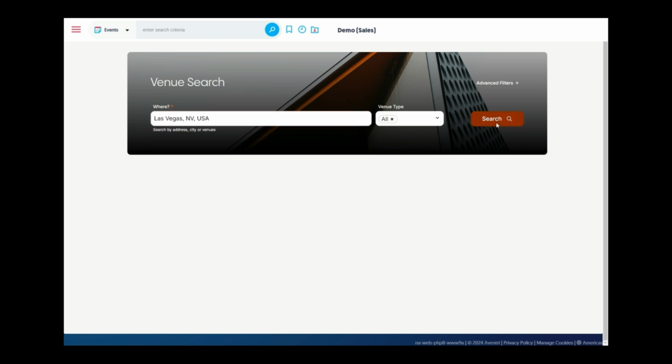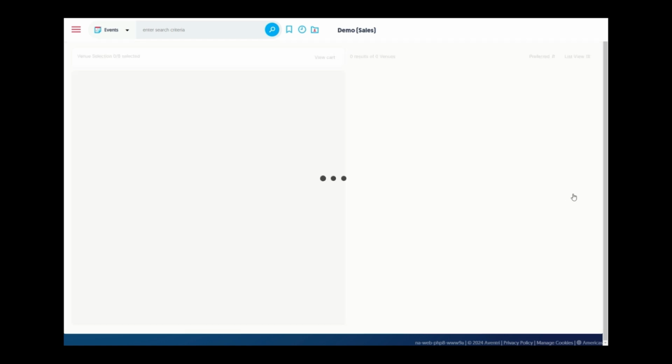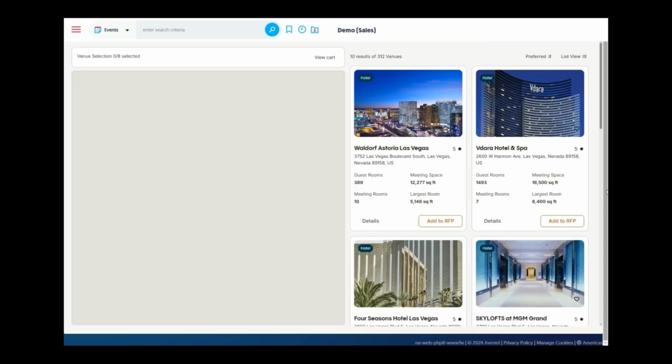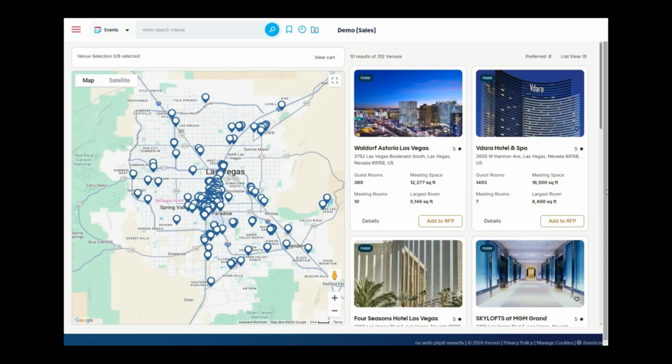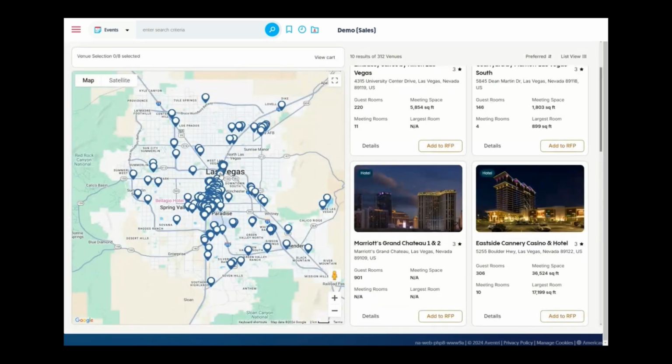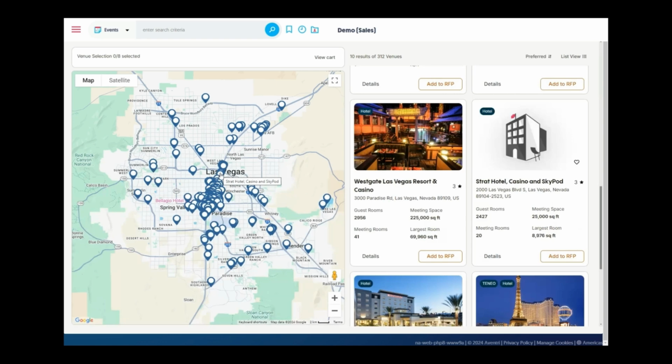Here you'll get into the actual search functionality where I get to type in the location or the cities that I want to search, and then it'll bring back a list of all those different properties. We have over 225,000 venues worldwide in our database, so if there's a property that you've been to, it's most likely in our database. If there's one that's not, we can certainly add that into the database as well.